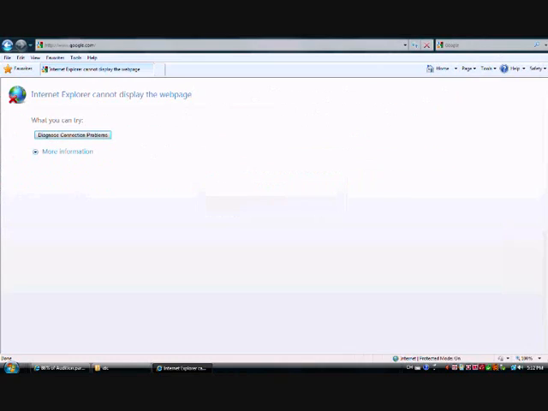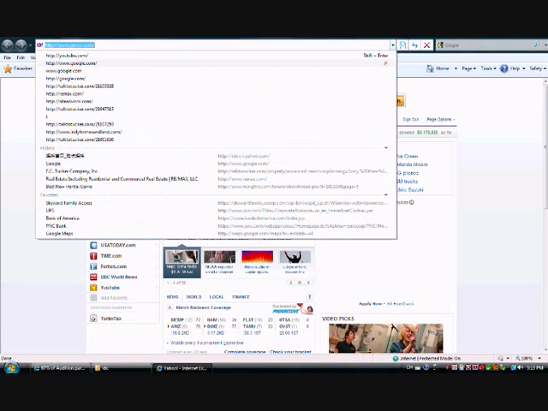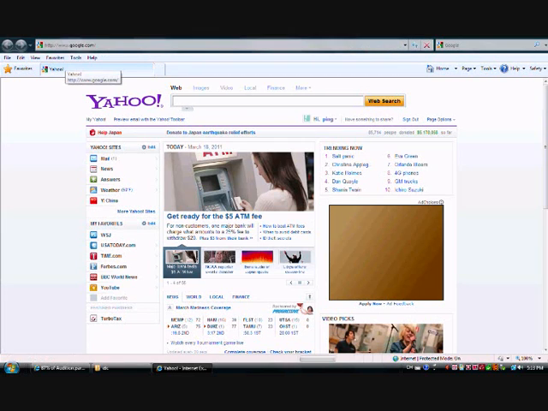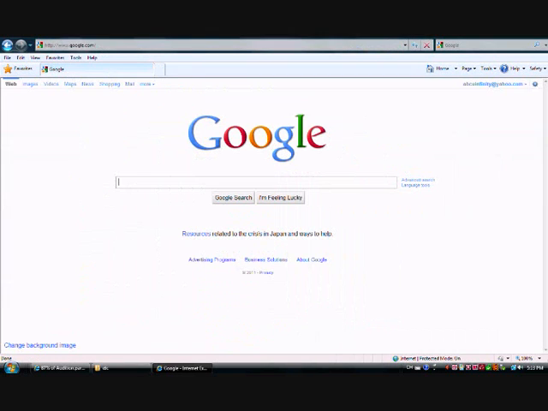Save it again and refresh. Oh, it's not going to work because you have to open a new web browser, because the old browser somehow remembers that it will not function. So now when you try to go to Google, it's going to work.